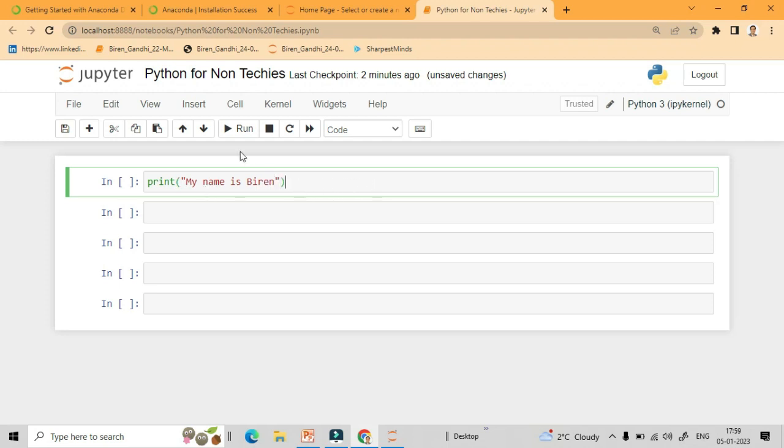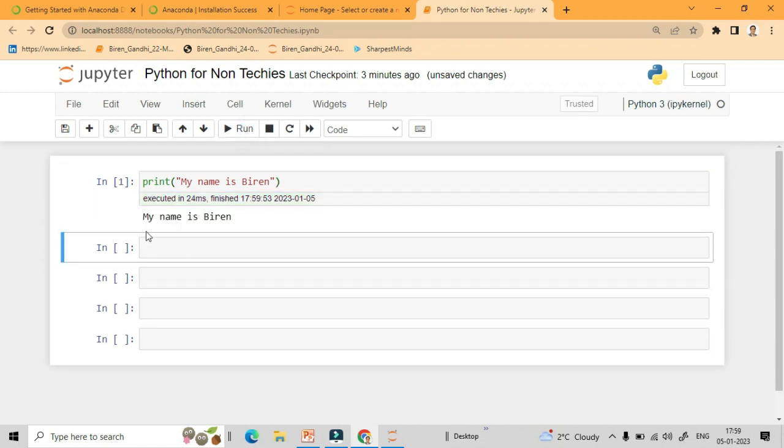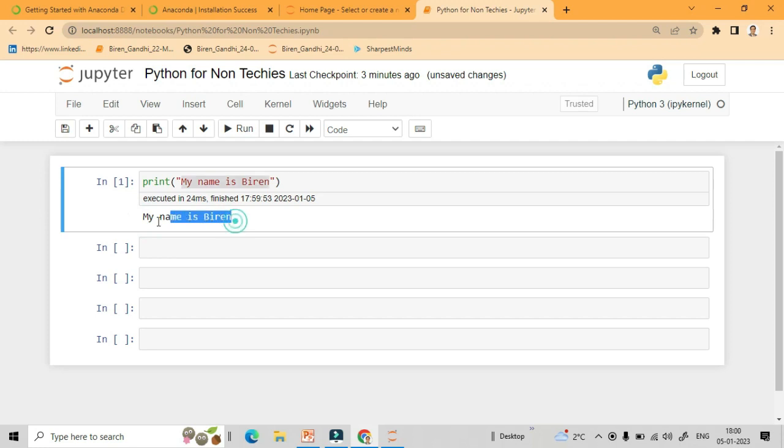Now let me execute my cell. How do I execute my cell? I'm going to go to the run command here and click on run. As I do that, as you can see, it has printed just my name is Biren. And as you can see, we have used inverted commas to give whatever we wanted to print within the print function. You need to use these inverted commas to display the string here. So I've displayed my name is Biren here, right? Similarly, why don't you try and display your own name in your Jupyter Notebook?